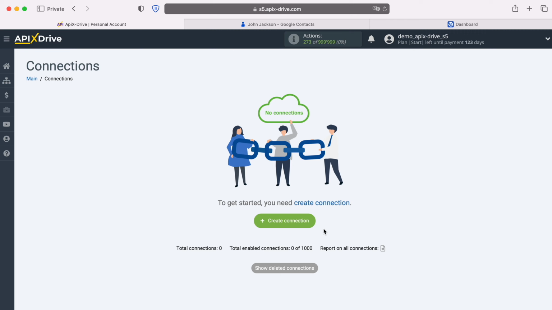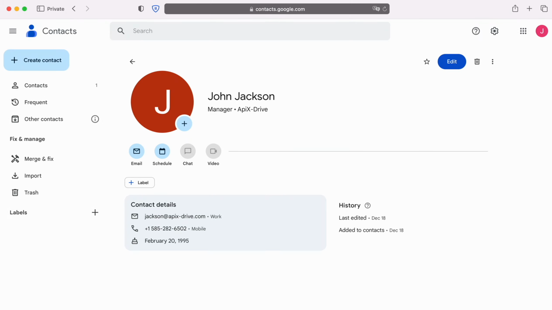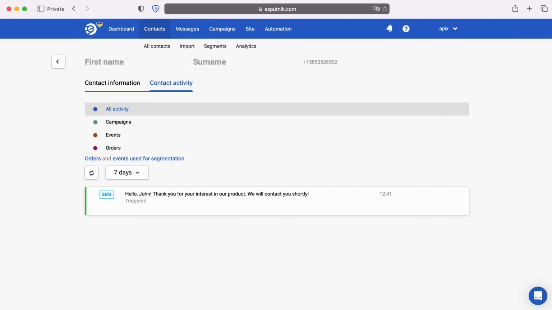Today I will tell you how to set up integration to transfer new contacts from Google Contacts to eSputnik. This is necessary to automatically transfer new contacts from Google Contacts to other systems. For example, through eSputnik you can send SMS messages to each contact from Google Contacts. Now let's move on to the setup.